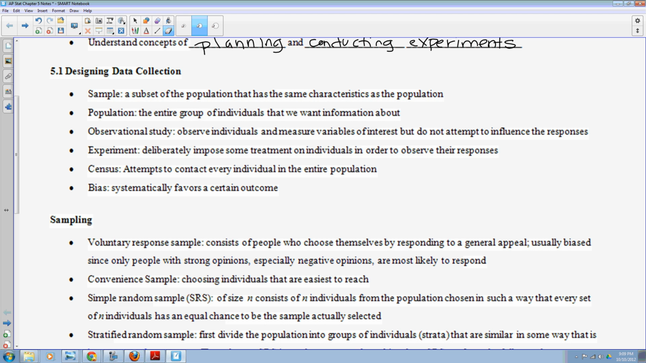An experiment is different. You deliberately impose some treatment on individuals in order to observe their response. So this you have control over. You separate people into two groups and look at how they respond to something that you do. So either a taste test, or you put them through some program like SAT readiness, and then compare those students who took the SAT readiness courses versus students who didn't, and see if there's a difference. There you're putting people in groups, and so that's considered an experiment.